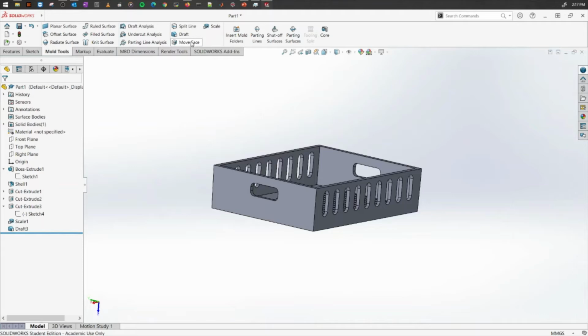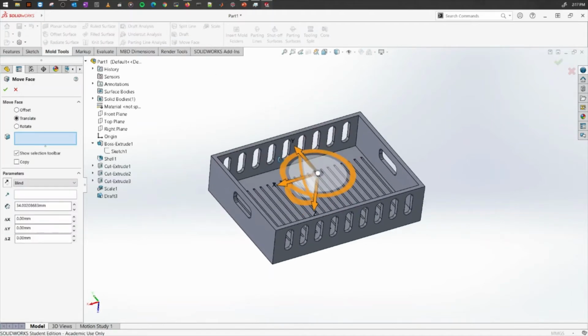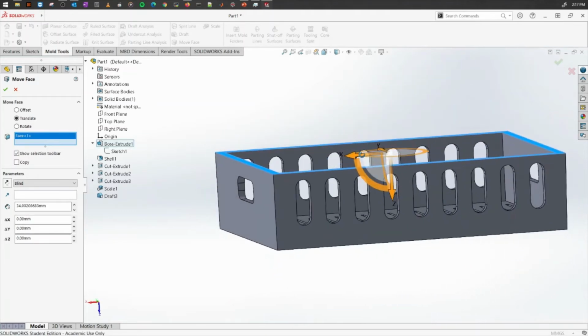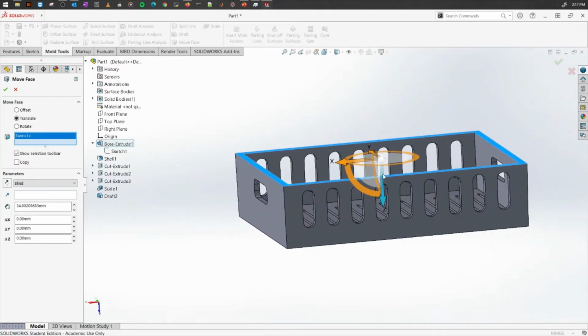Next, we have the move faces. Let's say we want to change the height of a face depending on it. So let's say that face is this, and we want to extend it in one of the directions. So this is the direction of the pull. We want to, let's say, extend it in the opposite direction of the pull. We can adjust it from here, or we can just pull and push depending on it.